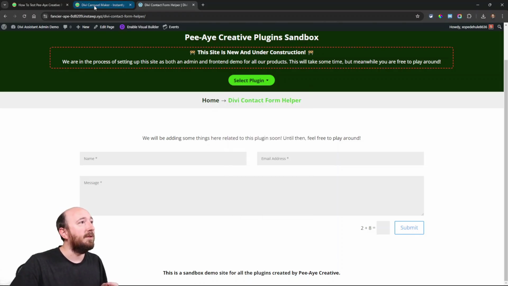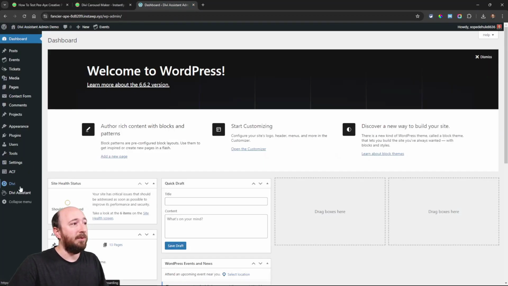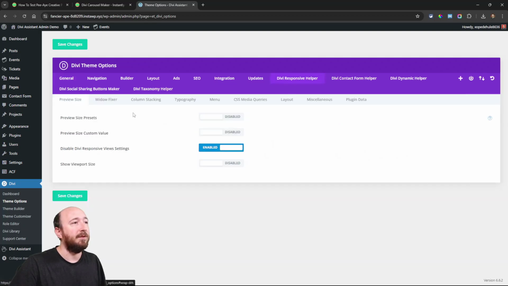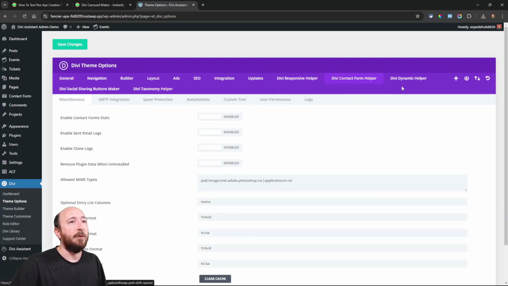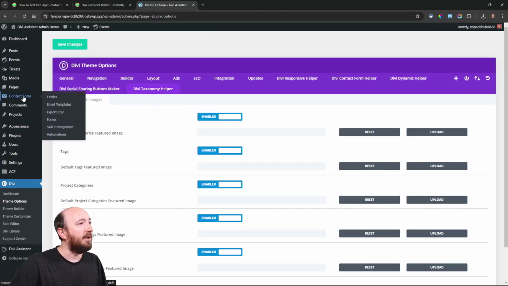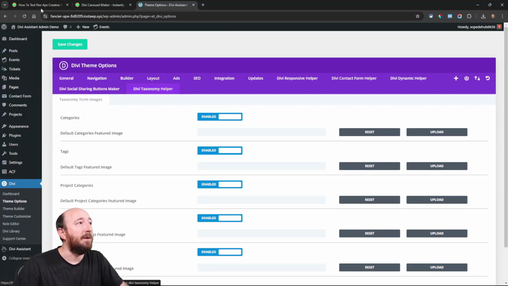Another thing you could do is go to the back end. Some of the plugins have settings and theme options, like here: responsive helper, contact form helper, dynamic helper, social sharing, taxonomy helper. The contact form entries are here. So yeah, it's kind of a free for all. You can do whatever you want. It's like a free trial before purchasing if you want.